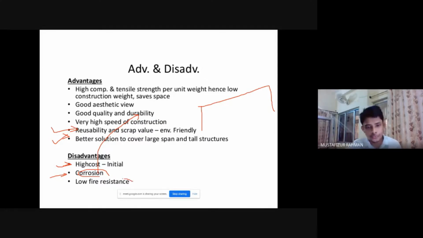And low fire resistance. The RCC will have higher fire resistance because of the concrete. Now, this fire resistance does not mean it will catch fire. It means that it will deteriorate in fire, in temperature. So in RCC, the steel is covered with the concrete. The concrete layer provides the resistance to the fire, but in steel the resistance to the fire will be less than the concrete. So that is another disadvantage.